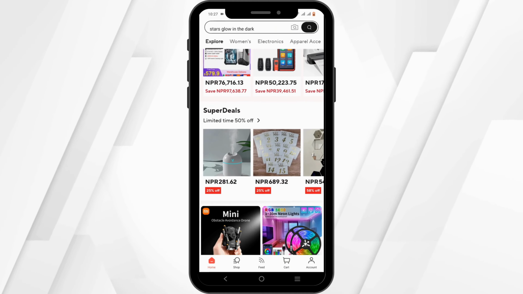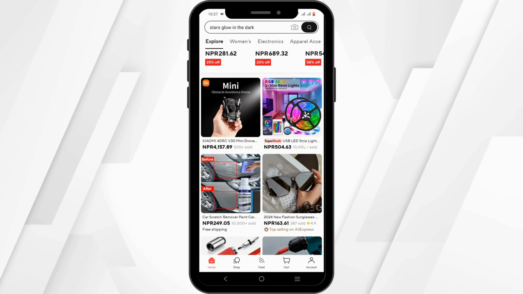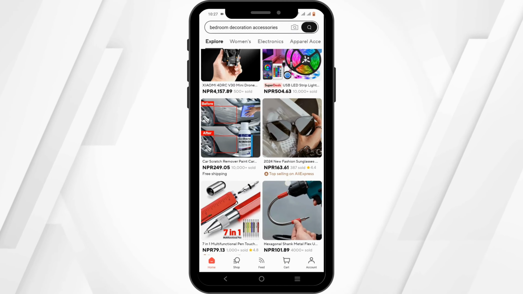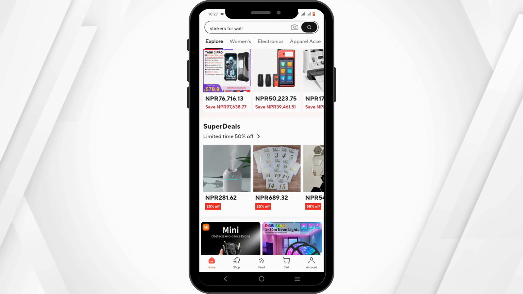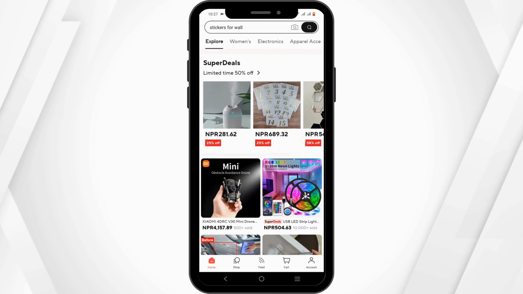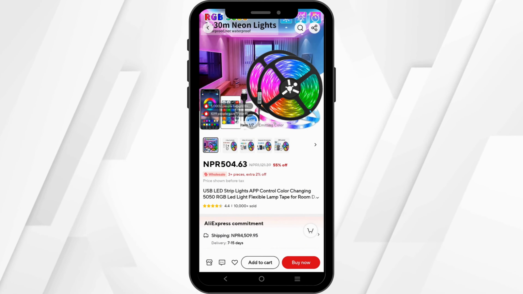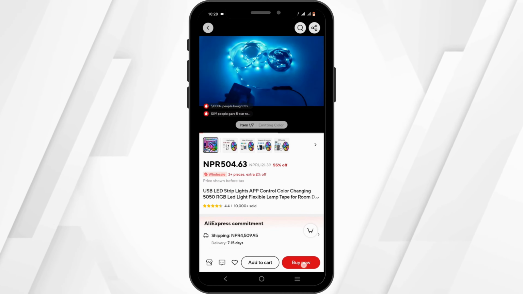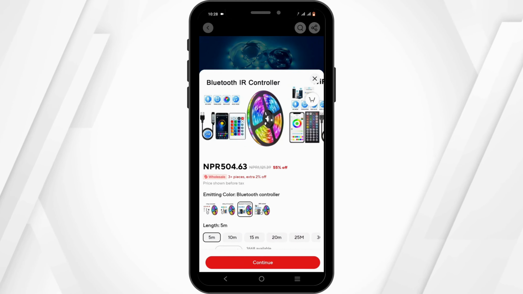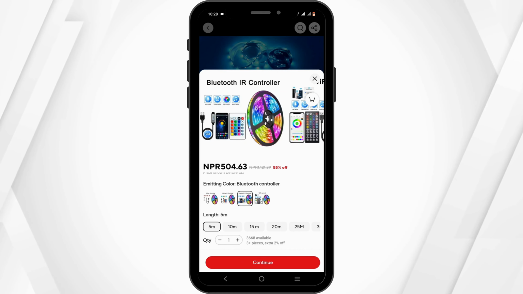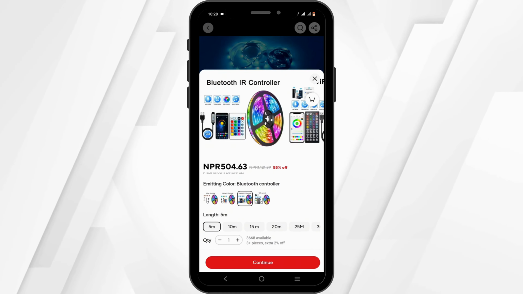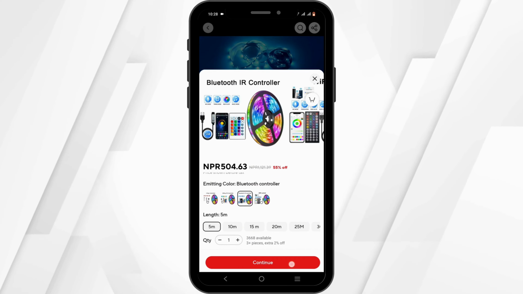You can easily purchase via your Play Store or App Store. Once you are in here, to purchase an item, just click on the product. Then at the bottom, you should see the option of Buy Now. Click on it. Then select the quantity, length, and color. Select Continue.